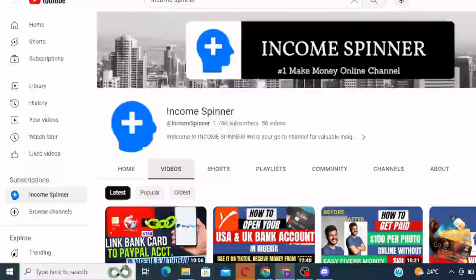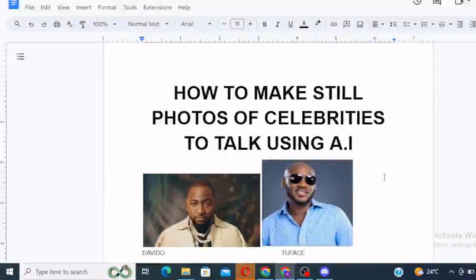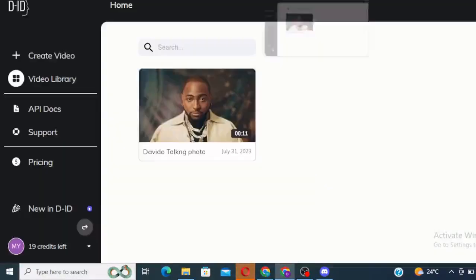So, guys, welcome to the world of AI. Today we are going to learn how to make any photo of a celebrity, your own photo, the photo of your politician, your favorite friend, anybody, talk. Yes, this is amazing. This is really going to blow your mind. Now let me show you an example of what I'm talking about.